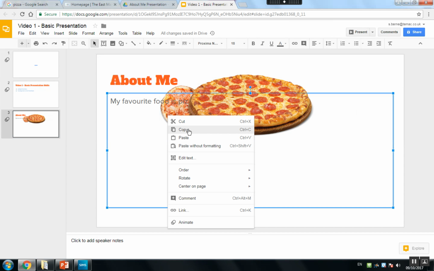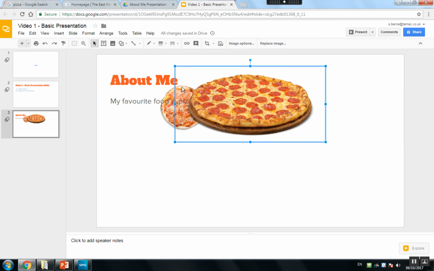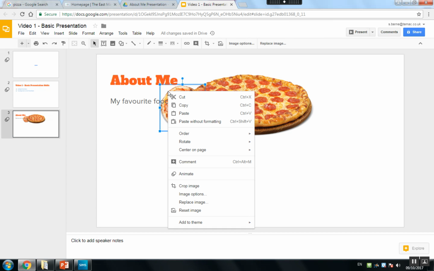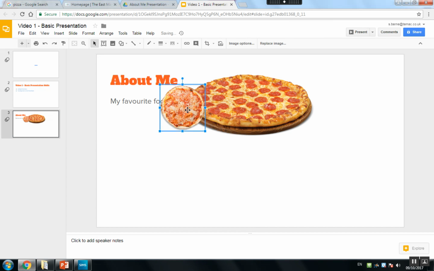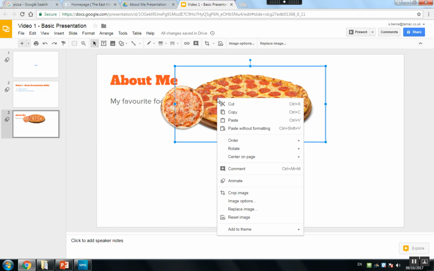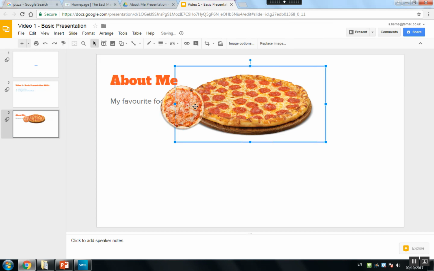If I right click on it again, now I'm selecting the text, I have to make sure that I'm going to select this pizza over here. So I'm going to have to be really clever and make sure that I don't select this pizza or the text. I'm now going to right click, order, and bring to the front. Now it's above the text and above this pizza. I can do the same with this one. Right click on the big pizza, send to back. So that will now be underneath this pizza but also above this.